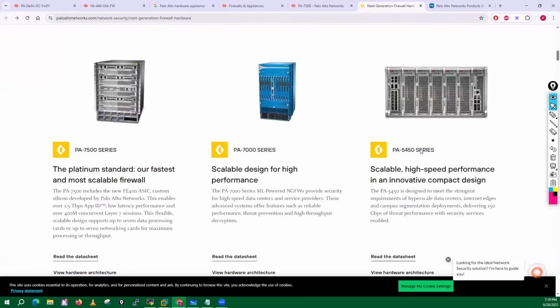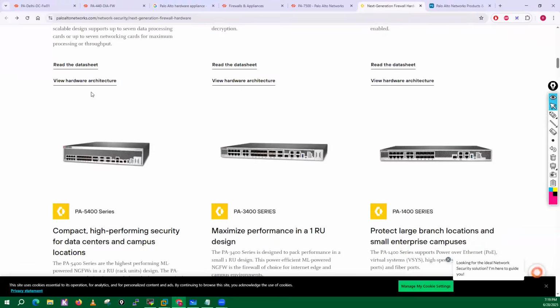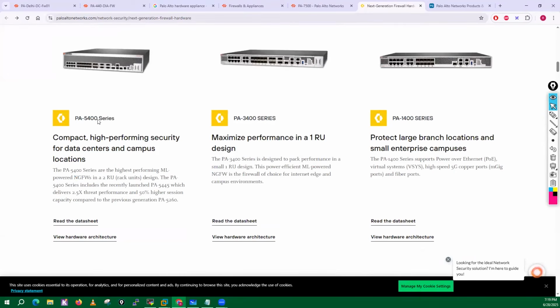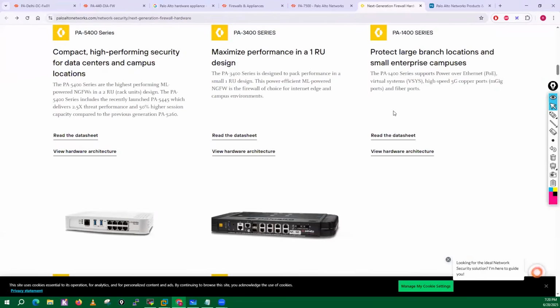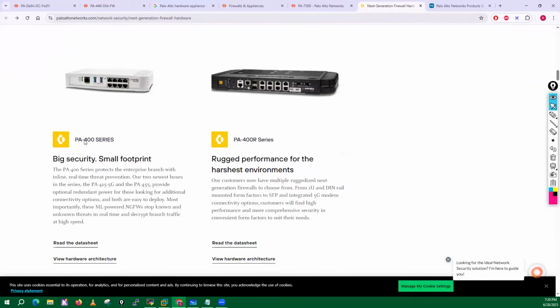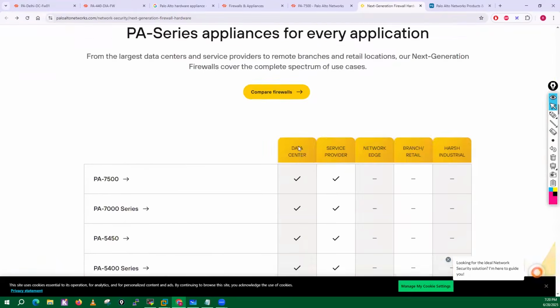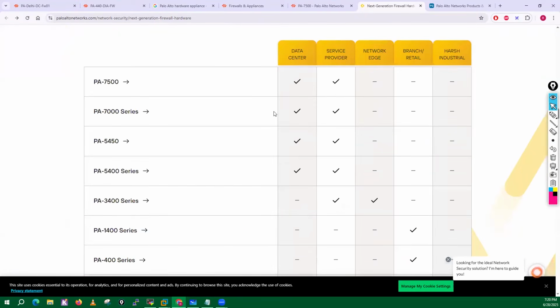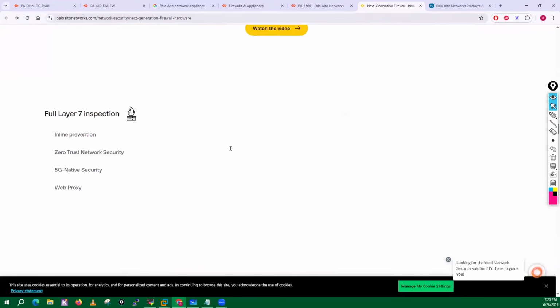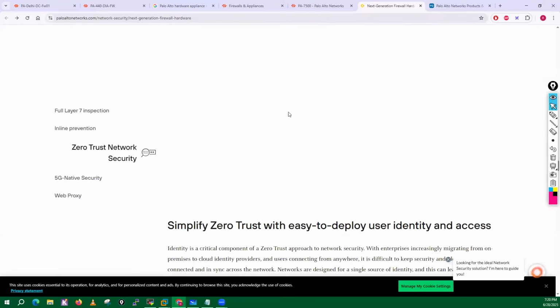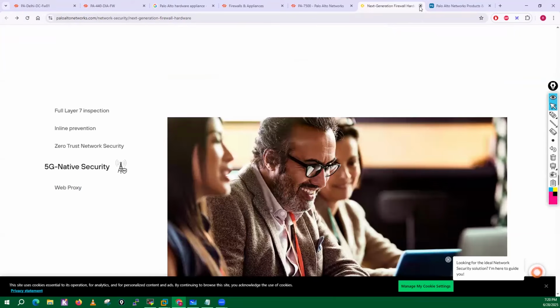Then they have a 5400 series box, 7500 series, then 7000 series, 5450 series, 5400 series, 3400 series, 1400 series, right? Then they have a 400 series, 400R is also there. Those are the different series they are having. You can check the details. So we always have to refer to that documentation if we want to check the details with regards to the hardware appliance.